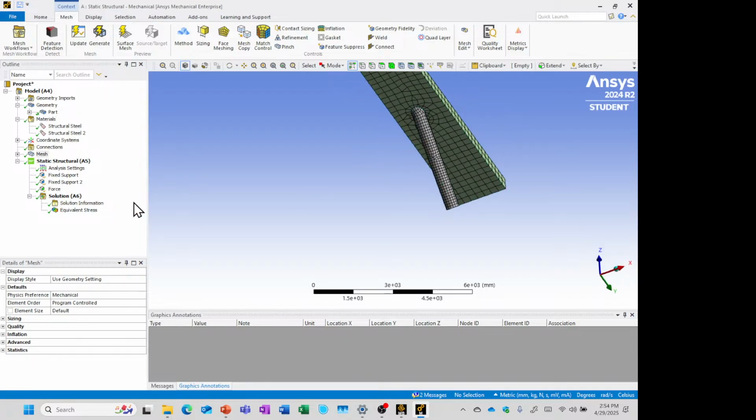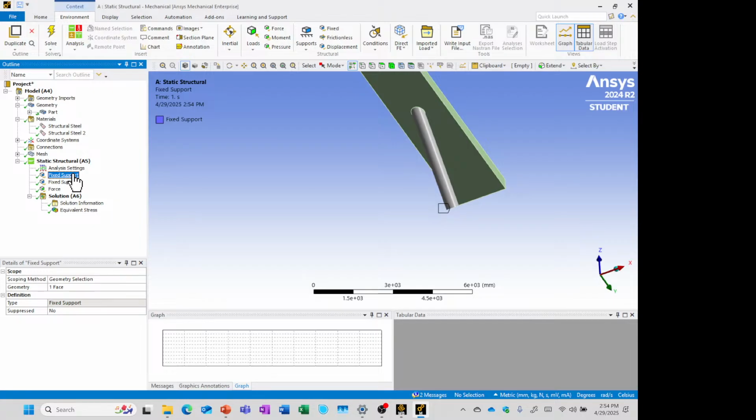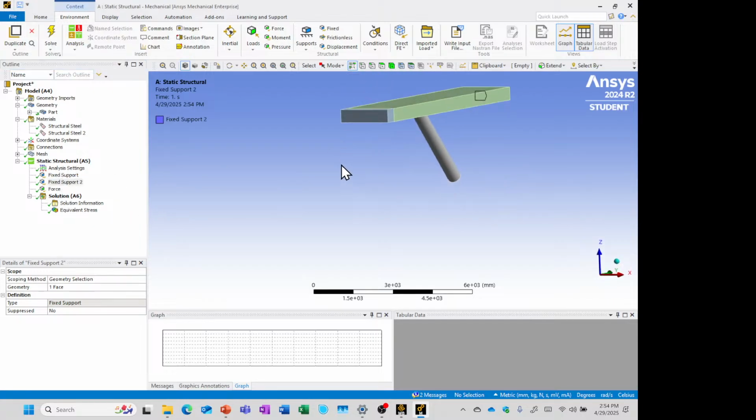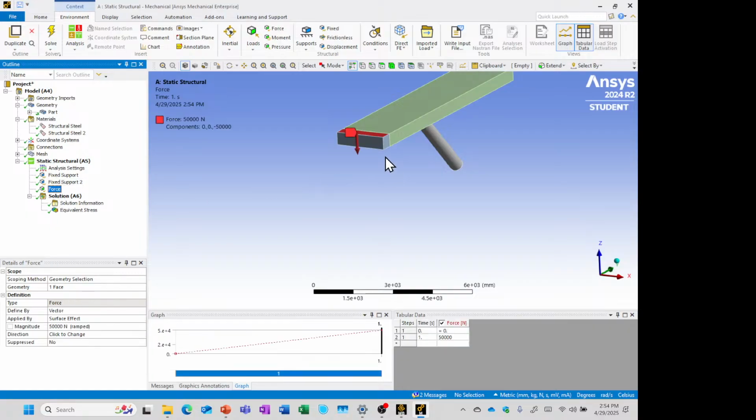That's where it's connecting. If I come down here, I've got a fixed support at the bottom of that guy, a fixed support over there, and I have a force acting down on it. So relatively simple model, relatively simple boundary conditions, simple force acting on it, nothing too complex. Don't want to do anything crazy there for what we're doing today.